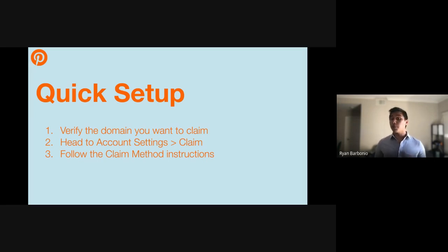Second, you can upload an HTML file, which requires you to download the HTML tag and upload it to your website's root directory. And finally, you can add a text record, which requires you to copy and paste the verification record to your domain host.